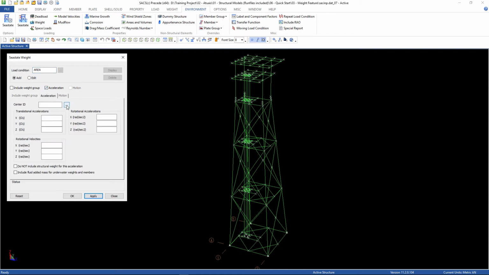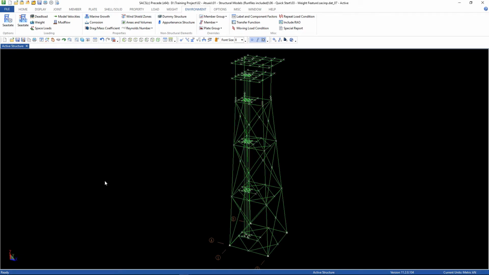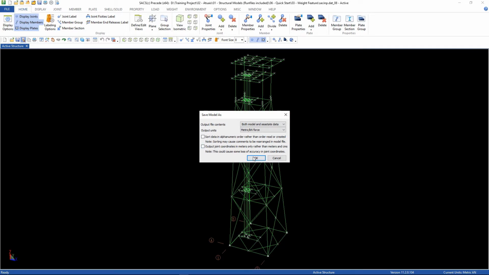Let's create deceleration. Pick up the center, and we're gonna accelerate only in Z direction using 1G. And check this box to not include the structural weight. Okay, and for this one, to create the load condition, now we have just created the acceleration, and now we're gonna create the load condition. So area, you're gonna use area, click apply, and okay. We have to do that for the other weights we created, and save the file as 08.